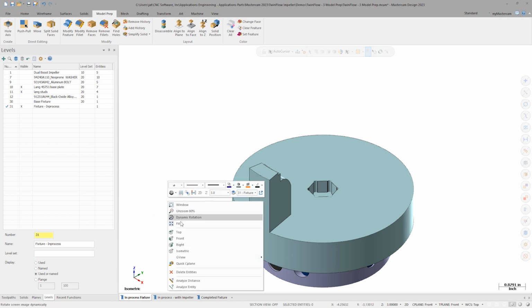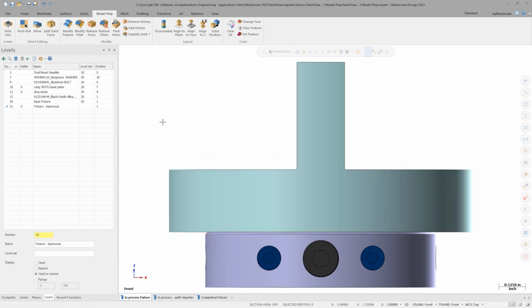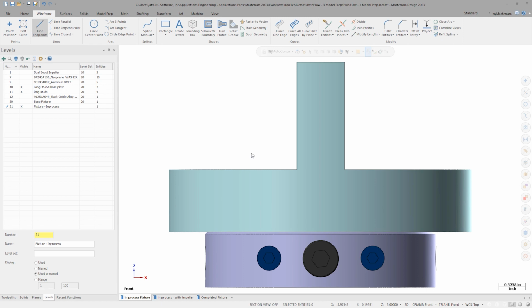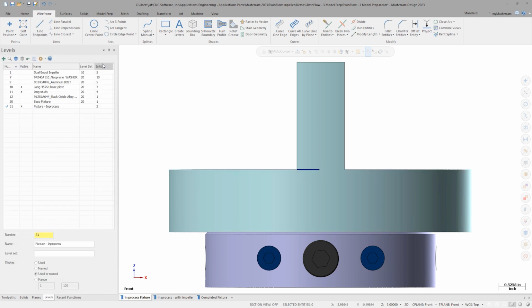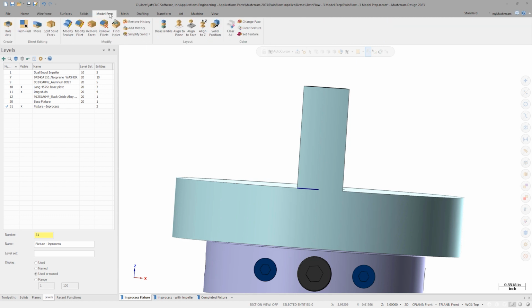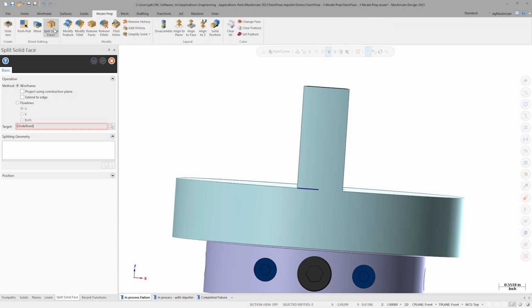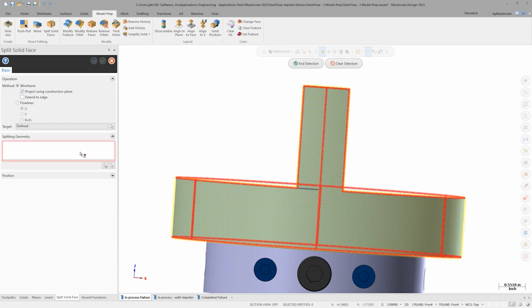Draw a short piece of wireframe at the base of the part. From the Model Prep tab on the ribbon, select Split Solid Face. Using the wireframe method, project using the construction plane. Select the OD face and splitting geometry.